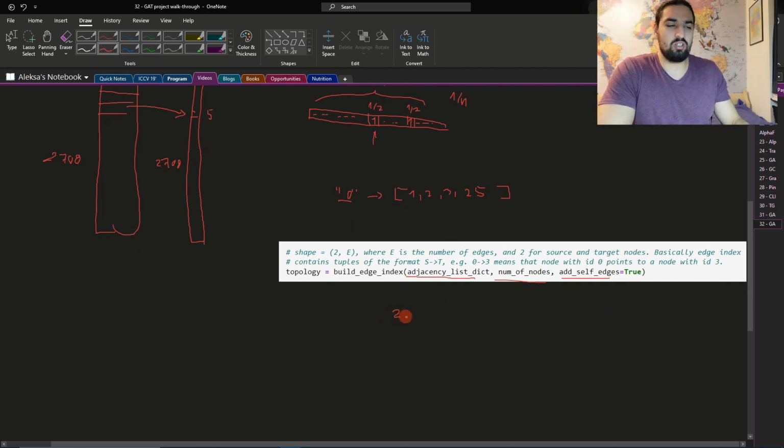By the way, the shape is just 2, comma E, where E is, I think, 13,264 edges. And how we create that is really simple. So we have 0 and the corresponding list of target nodes here. I'll just go through the list, and I'll see 0, 1. Okay, we add the 0, 1 tuple to the edge. Then we add the 0, 2 tuple to the edge. Finally, we add 0, 3, and so on, up to 0, 25.